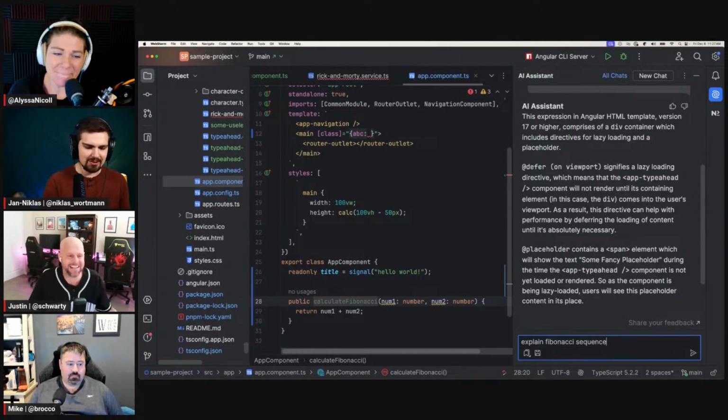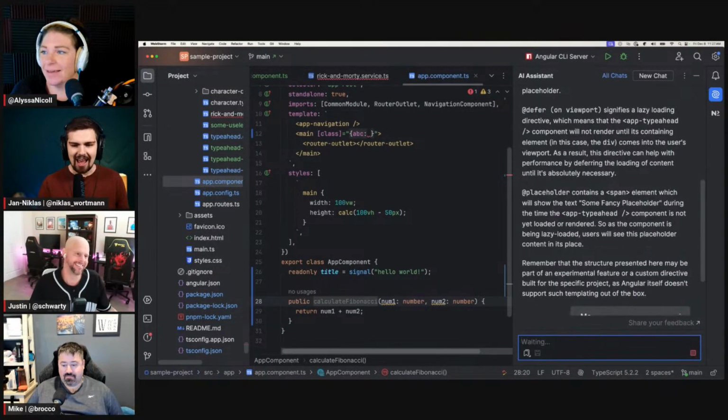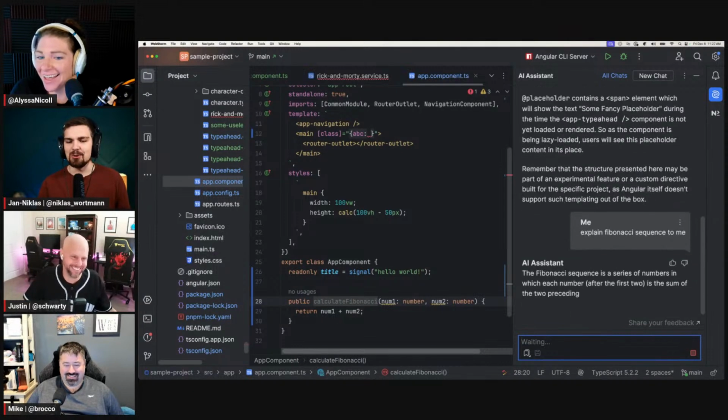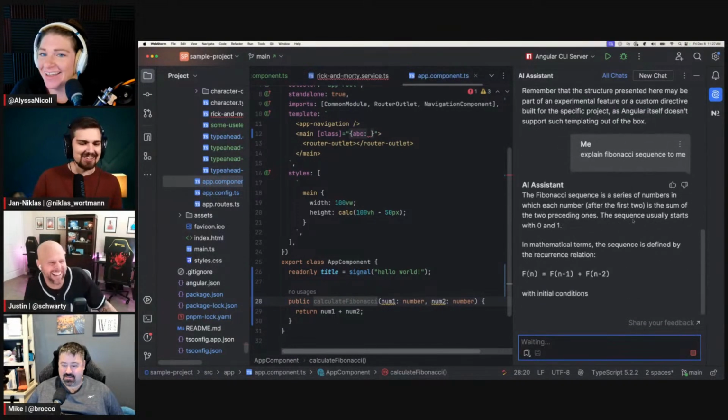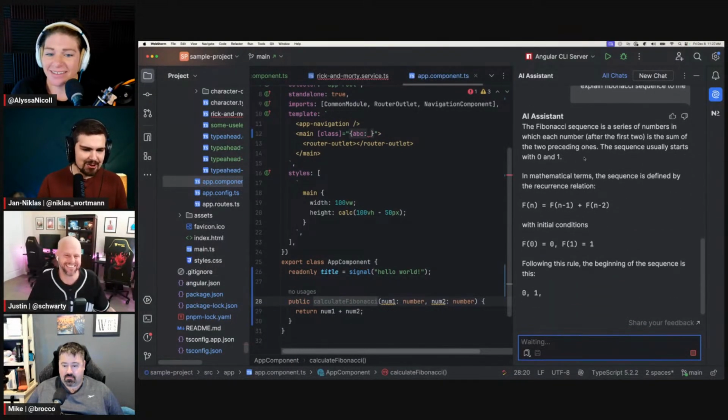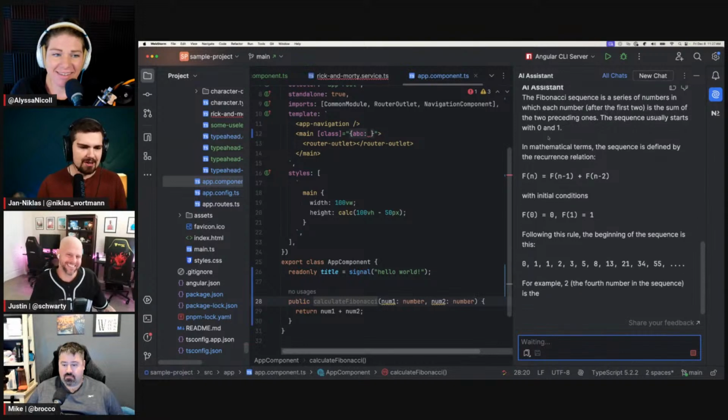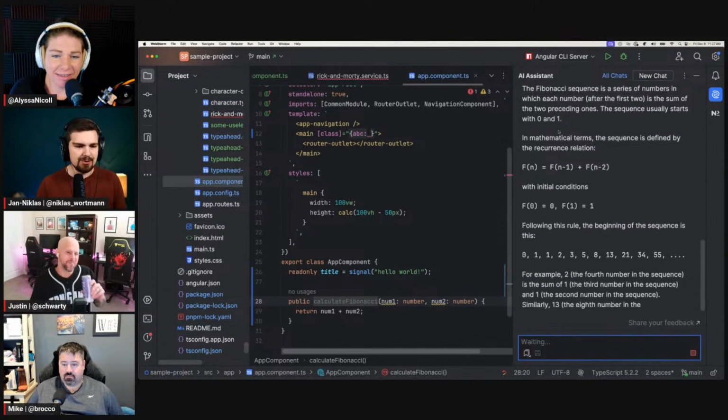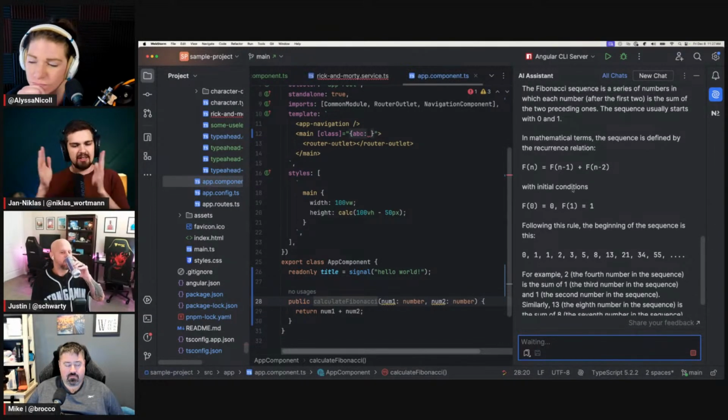I would have to ask it how to spell Fibonacci first. I had it open at Google, so that's why I was like, okay, that's easy. Okay, it's a series of numbers in which each number after the first 2 is a sum. Okay, so you take one number and you get all numbers.